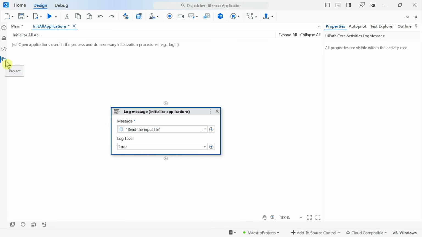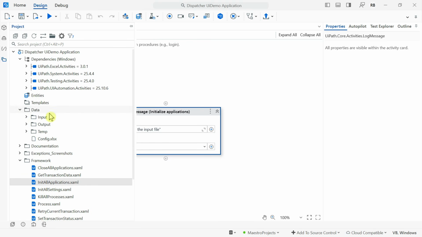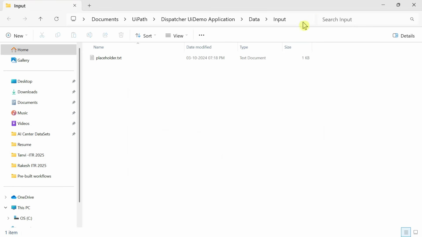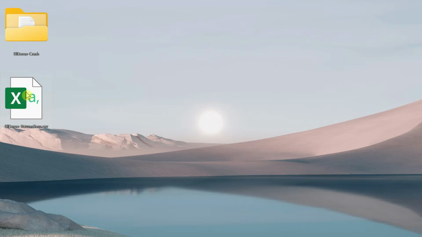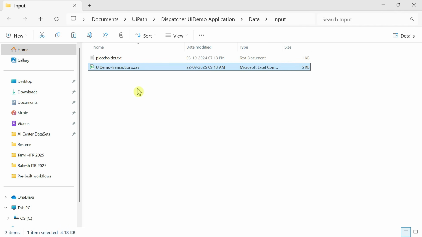Click on this button called project. Here you would find a folder called data, and inside that there is a folder called input. Right click on this and then click on open. It will take you to the location in the documents, UiPath, your project name, data folder and input folder. I'm going to copy this file and paste the input file inside the input folder.